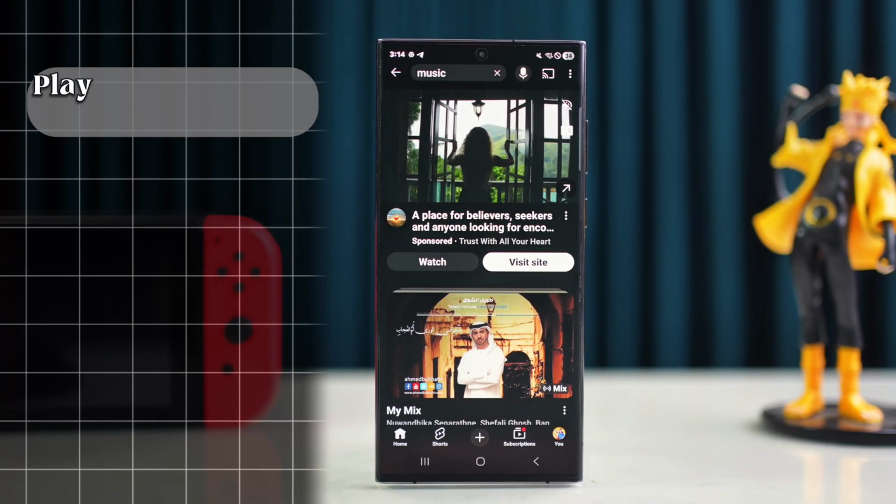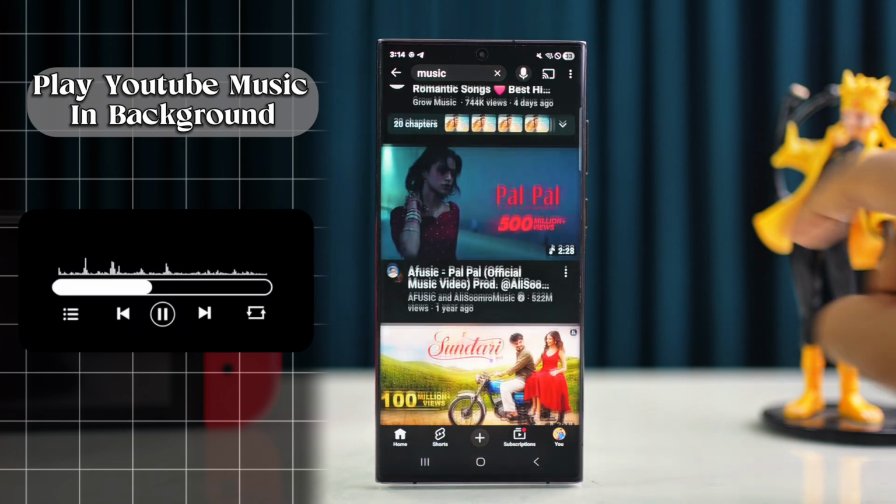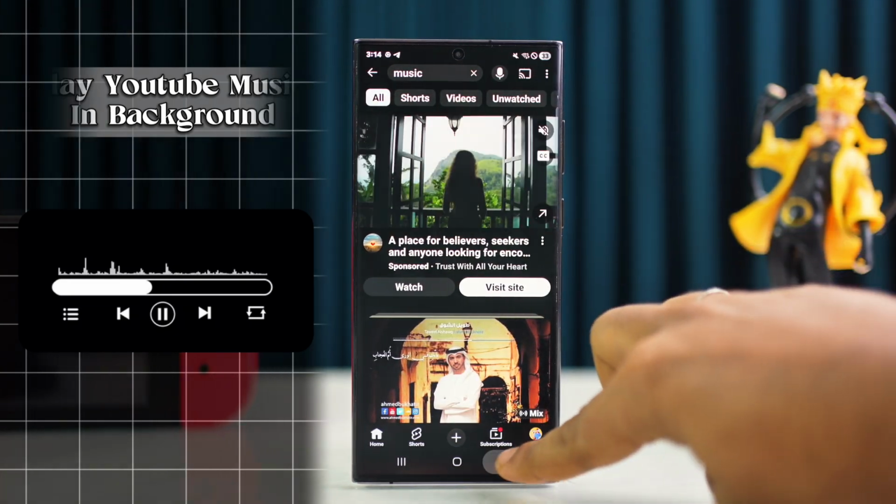Want to play YouTube music in the background? There's a simple trick that lets you listen to any YouTube music smoothly without interruptions. In this video, I'll show you how to do it easily and quickly.